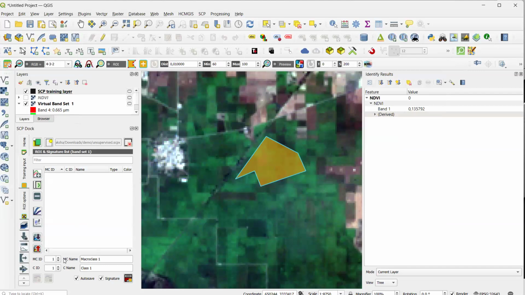Now I want to save this. There is a concept here that is macro class and class. Macro class means the big domain and class name means the subdomain. For example, macro class can be water and class name can be lake, river, pond. Okay, right?